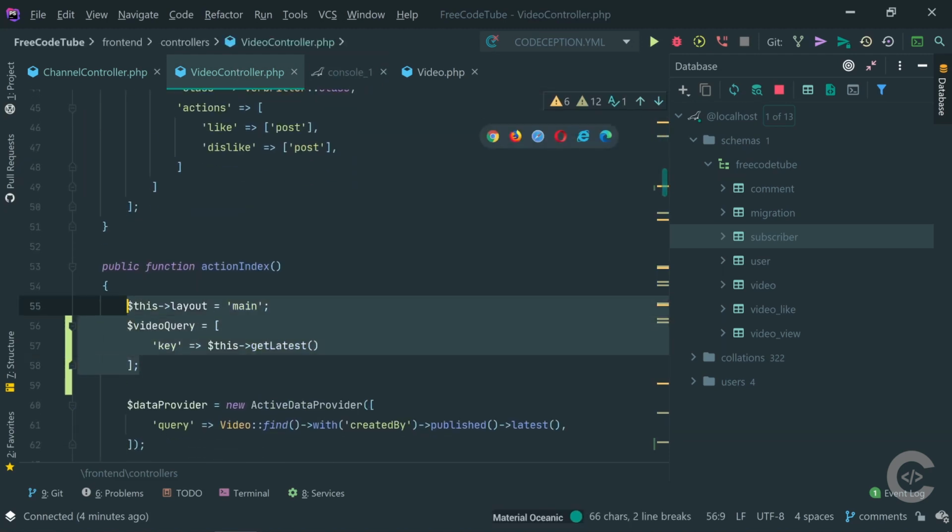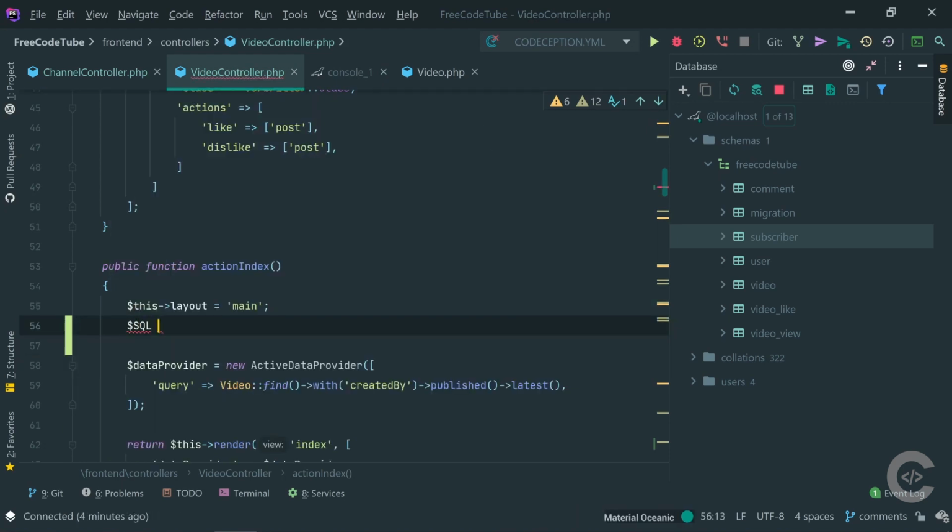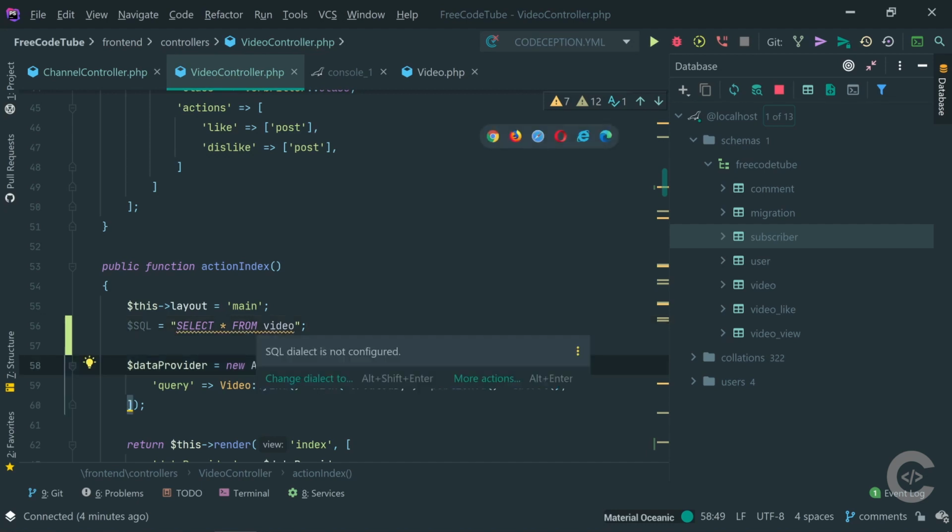Another amazing thing is that if I have an SQL statement written in my PHP project, and I'm going to do this right now. So SQL equals, for example, select everything from video, just like this. Now, this has a red, yellow underline. And now PHPStorm tells me that SQL dialect is not configured. So PHPStorm actually understood that this is an SQL and asks me to configure SQL dialect.